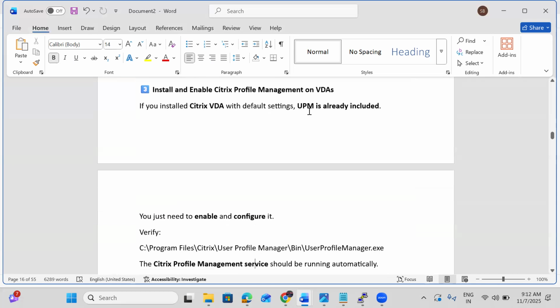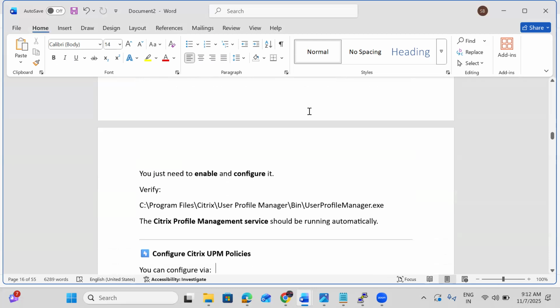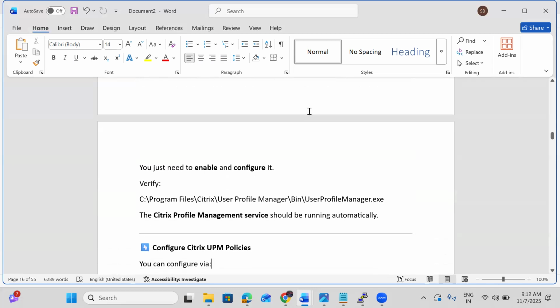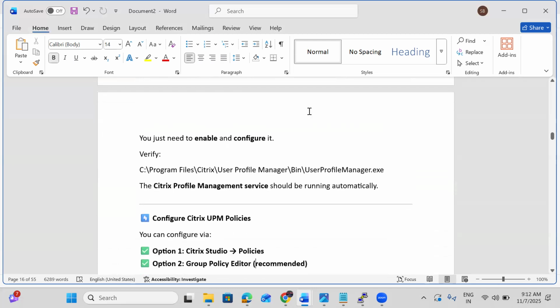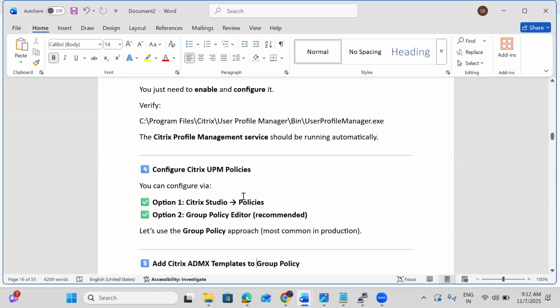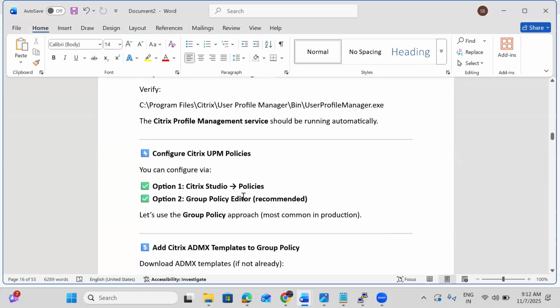By default, UPM comes installed as of now. Otherwise, we need to use the user profile management exe, and the Citrix Profile Management Service should be running. This should be running on all the VDAs, not on the controllers.